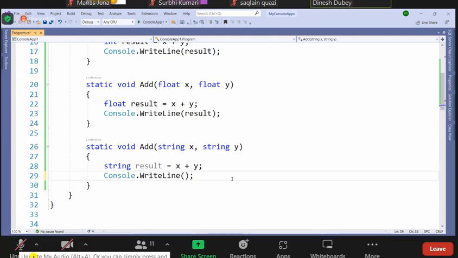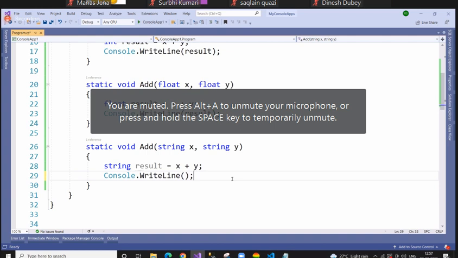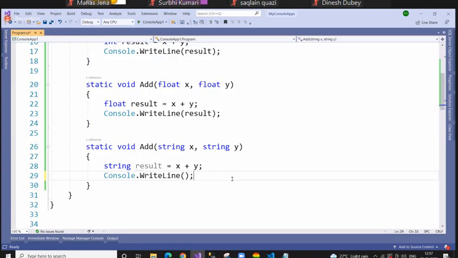Yes, sir. So this predefined WriteLine method is what? Overload method. Next, when is a method considered an overload in C#? People ask the query, when is a method considered an overload method in C#?